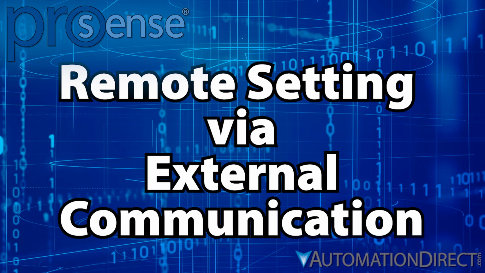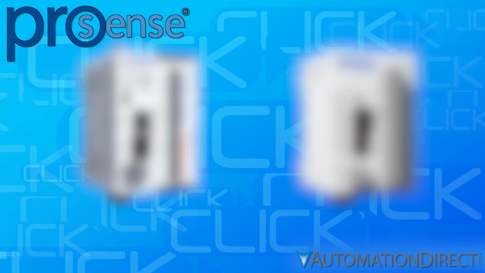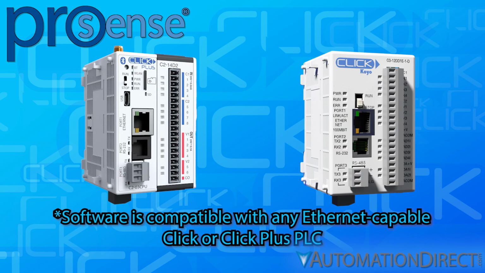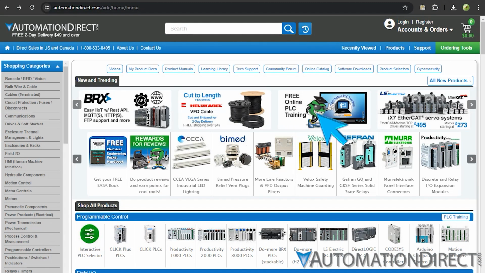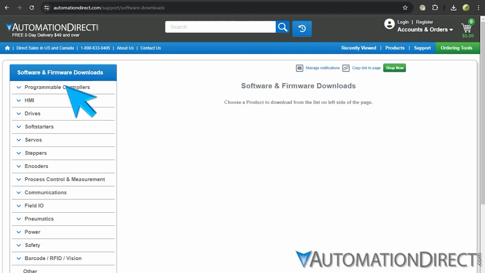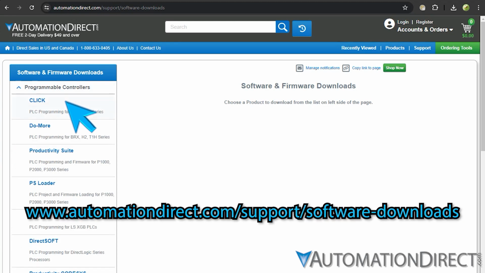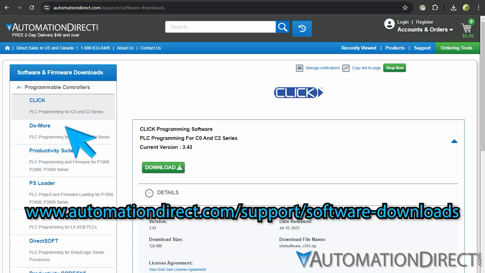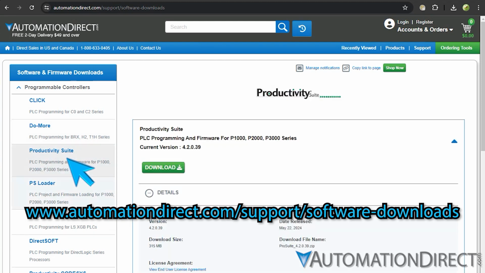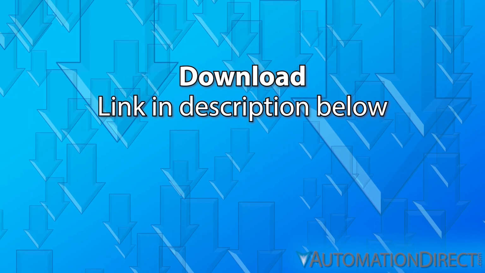First, we'll take a look at using communications to set a remote set point. It's as easy as writing your desired value to the PPC5's remote set point address. In this case, we'll demonstrate with the Click PLC. You'll need to have the Click programming software installed on your computer to follow along. The software for all of Automation Direct's PLC platforms can be found and freely downloaded on our web store at www.automationdirect.com/support/software-downloads. Or again, find a link down in the description.